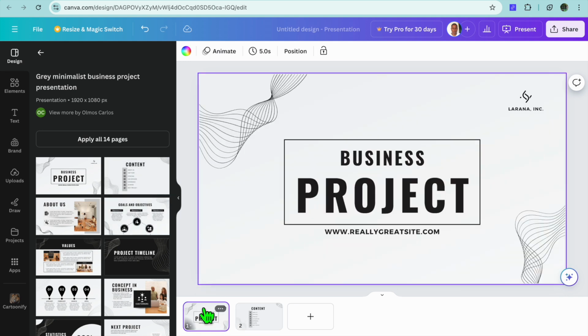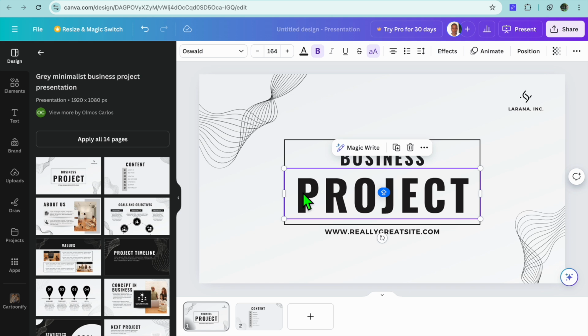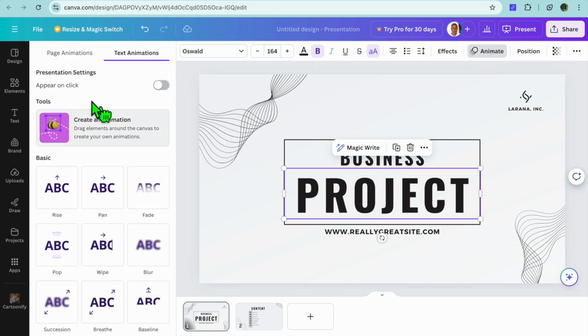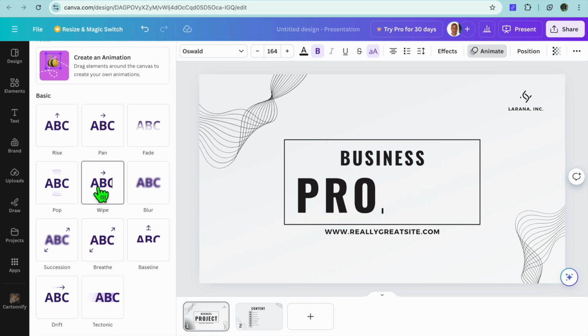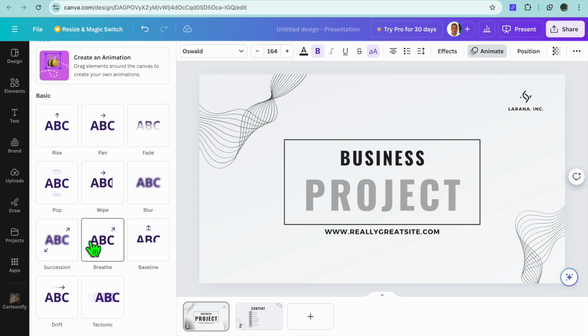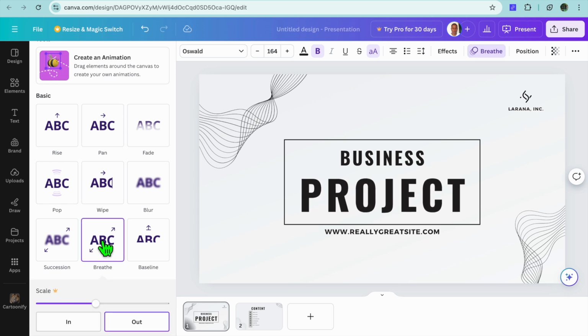Now you can go onto the page that you would like to animate on click and you can select the text or you can select the element that you would like to animate. After you have done that, you're going to select animate from the top navigation bar. Then you will see the option appear on click in the top left hand corner. You can toggle that. Then from there you can select the animation that you would like to use. So let's say for example this animation.